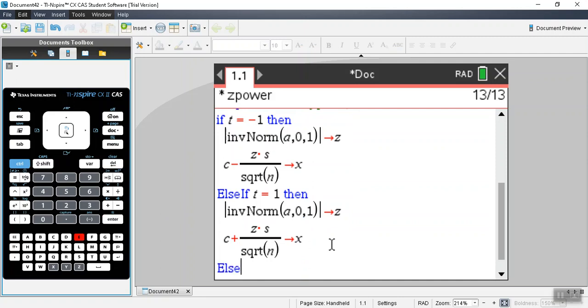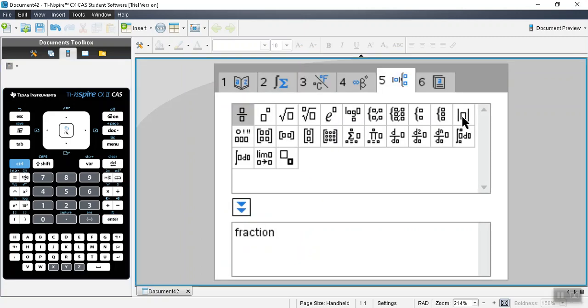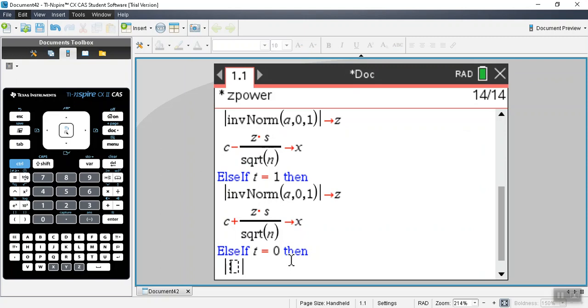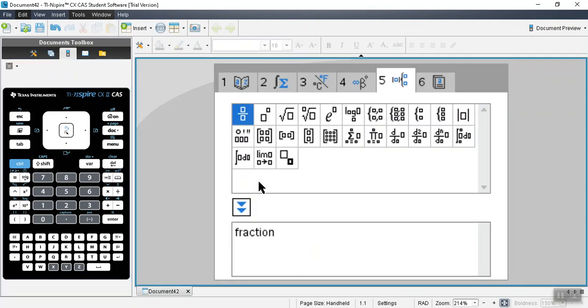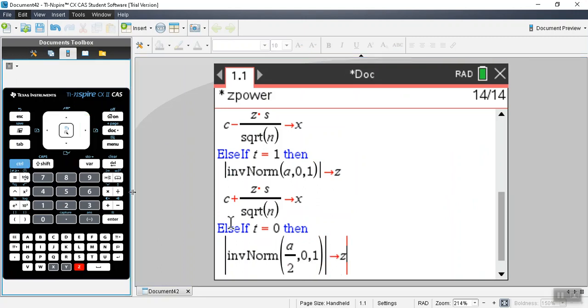And then another thing is the two-tail test. Else if t equals 0, then we'll compute the cutoff again using the absolute value for inverse norm, but this time it's going to be A over 2. Remember, two-tail tests cut that significance level in half so that you're further away, and that is A over 2 on the standard normal 0, 1. And again, we'll store this as the z value.